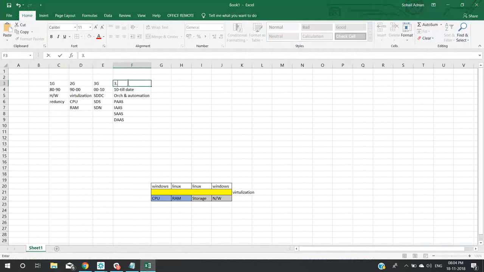Excuse me, this is not fourth generation, my bad. Let's call this 3.5 generation, which is an iteration of software defined data center, right? And then let's talk about fourth generation here.